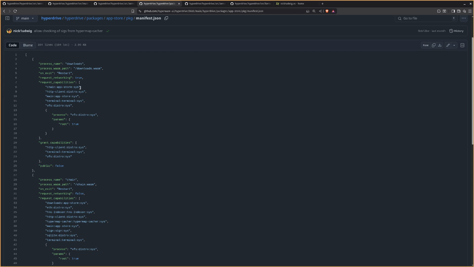Got it. So that nested caveat is over. What we're doing here is specifying, with the local process being implicit, that when downloads boots, I want it to have the messaging capability to chain:app-store:sys. So when downloads starts, the kernel will make sure to give the messaging capability for chain:app-store:sys to downloads. So downloads can now message chain:app-store:sys.